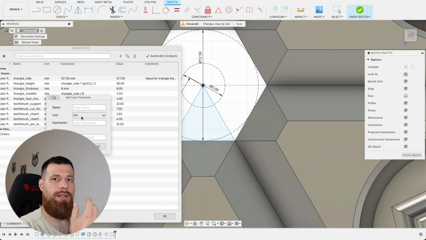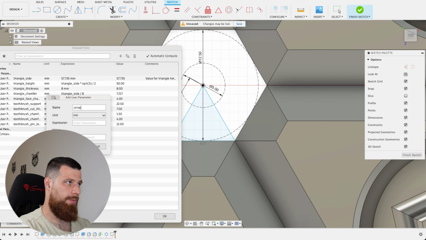I would need the diameter of this circle would be circle for hexagon. I will just type it hex for short. And I would need the triangle chamfer, to which I would multiply the square root of 3, and then I will divide it by 2. And as you can see, it goes 6.25.